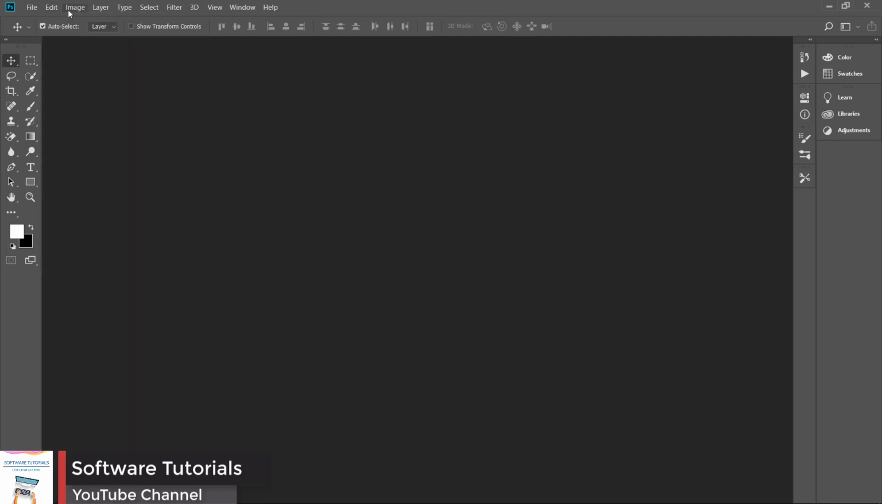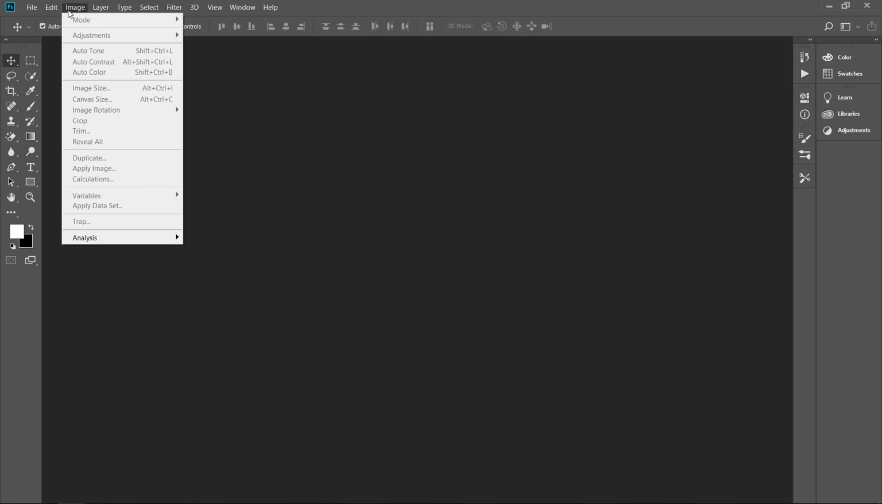The third menu is the Image menu. From this menu you can auto-tone, auto-contrast, and auto-color your photos. You can change the image as well as canvas size from this menu.